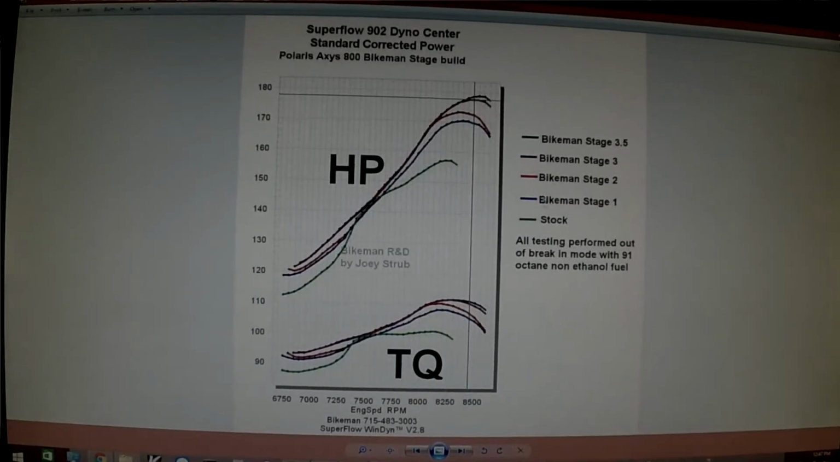So this is a stage buildup for a Bikeman Polaris Axis. We can see the green here is a stock torque curve, and each layer of build going up from there. The peak torque comes up at about 8,100 on the stock pipe, and 8,200 is your peak horsepower. So you'd come up to 8,100 very quick and rev out to 8,200, which is what you would see would work best in the field too.